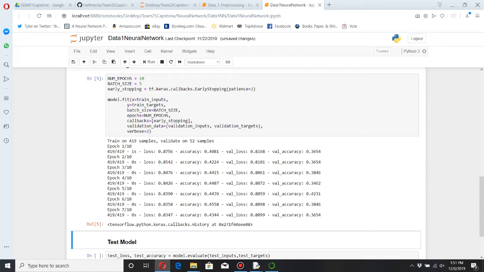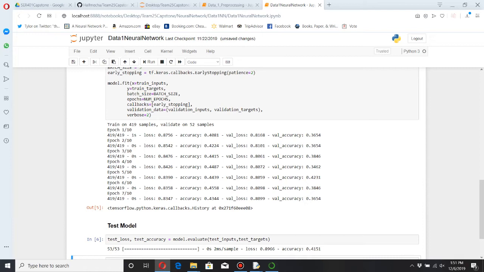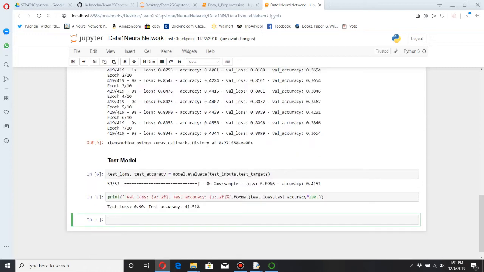And there is an early stopping feature. So if the accuracy increases and then starts going down for 2 runs, it'll stop on the 3rd one if it's going down. That way we don't overfit or underfit too much. And then we have a test, and it's running our test data. And the accuracy of our test data right now is 41.51%.